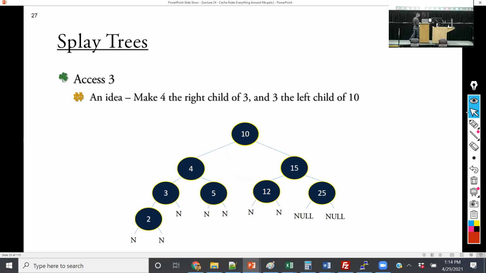When we do access, I have a question in the Slack. What are the rules for insertions before performing the rotations? I'm going to describe this in a little detail, but the general rule, let's say I'm inserting 1, I would put 1 here, then I would keep splaying it all the way up to the top. So you would insert it as you would in a normal binary search tree. Please let me know if that addressed your question.